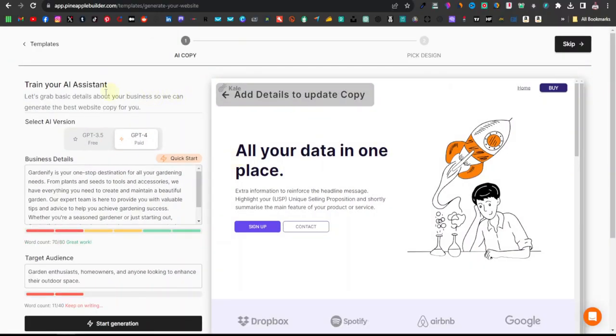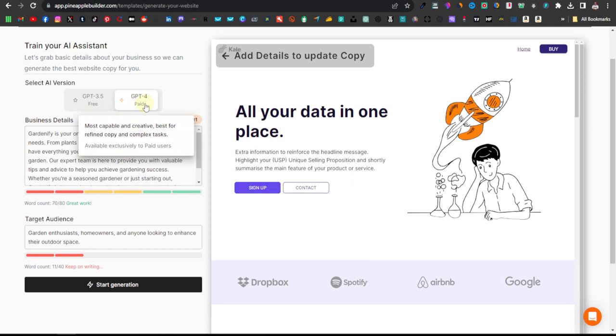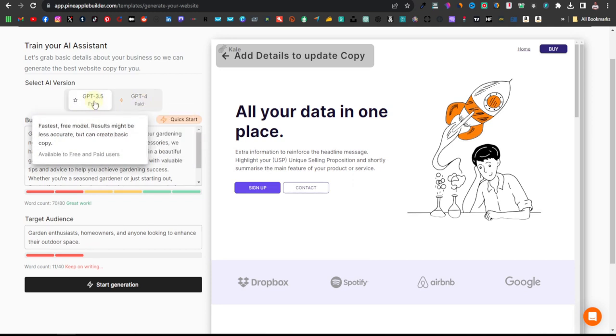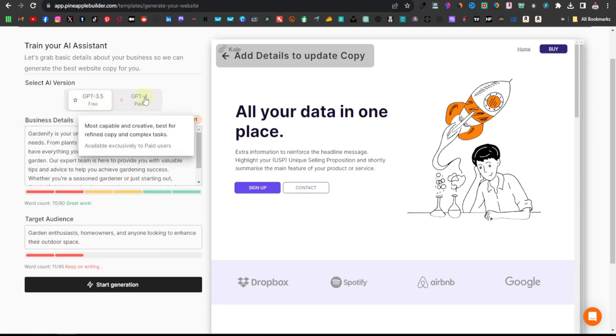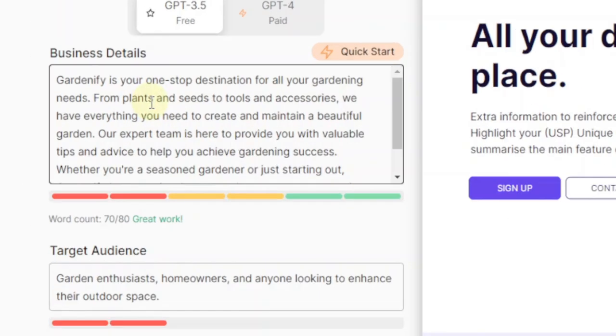So now it's going to take you to this page here, where on your left hand side is going to ask you to train your AI assistant. Now you can use GPT-4 or GPT-3. I'm just going to use GPT-3, but if you have GPT-4, you can go ahead and use it. All right, now here is the further description of your website, your business details.